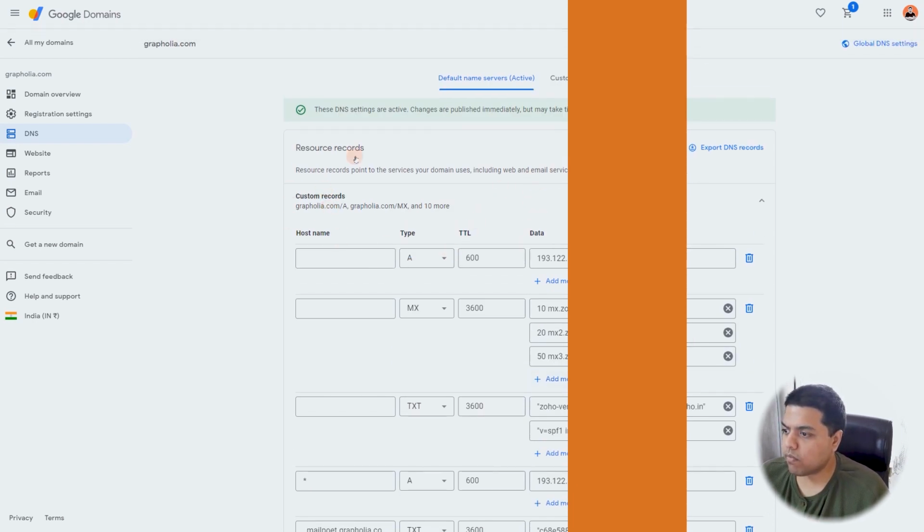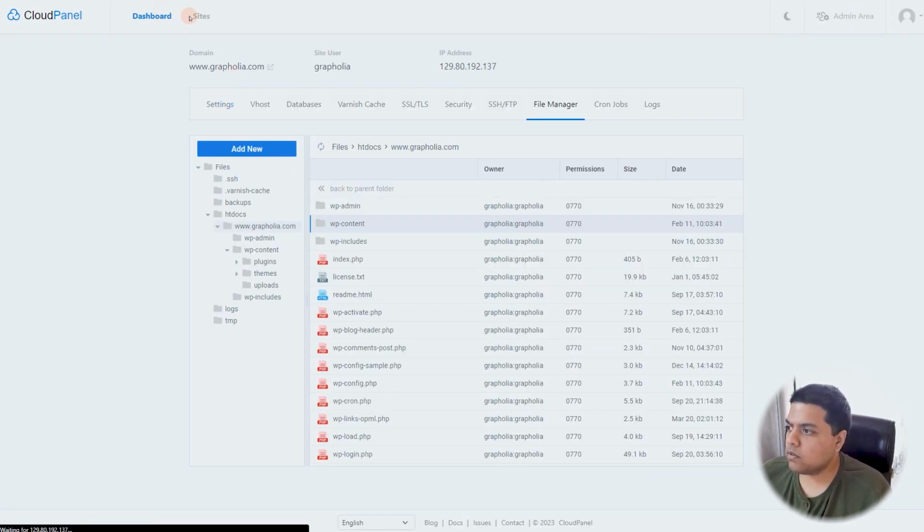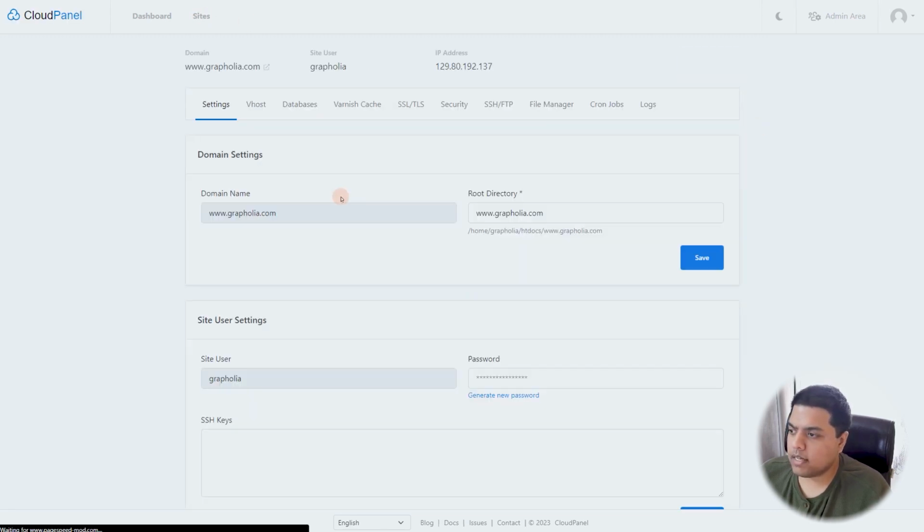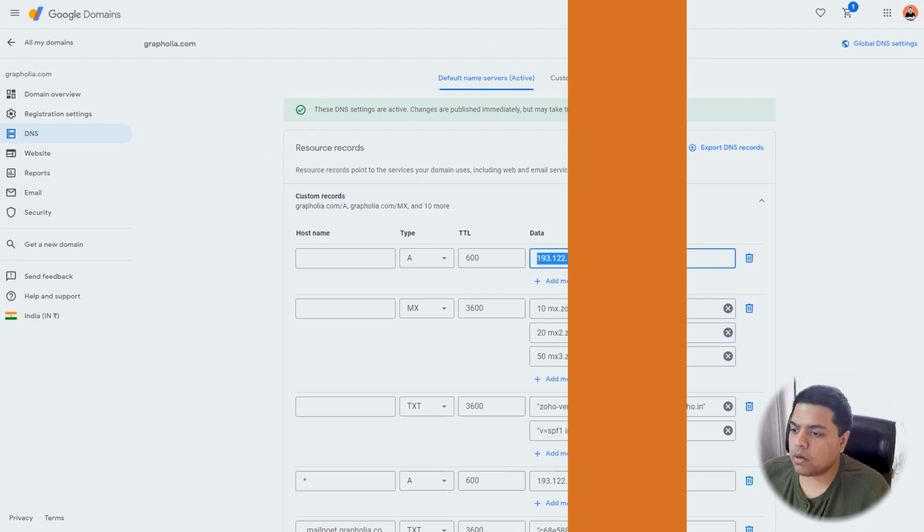If you create a first record, this will be the record, and this is the IP address it has. So we can change it to our IP address that we have on the CloudPanel. So let's go back to it. Let's go to the dashboard, sites, and inside this, let's go to manage. And here we have our public IP address that we installed on. So let's take this IP address and go back to our Google Domains and put it over here. This will connect the domain to our CloudPanel.